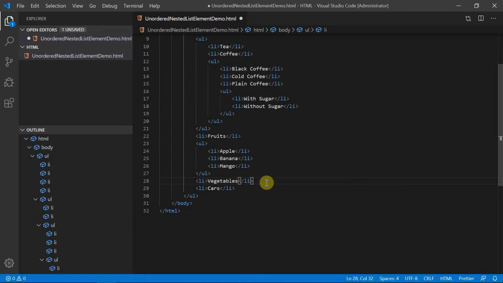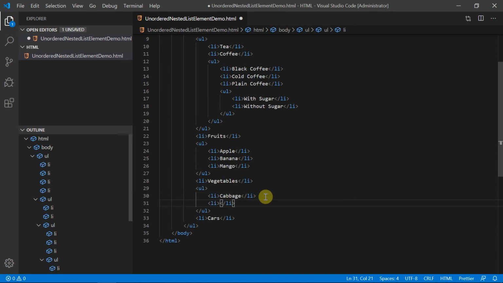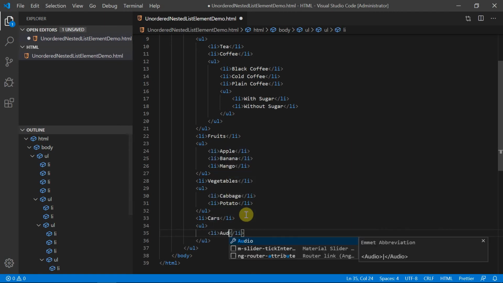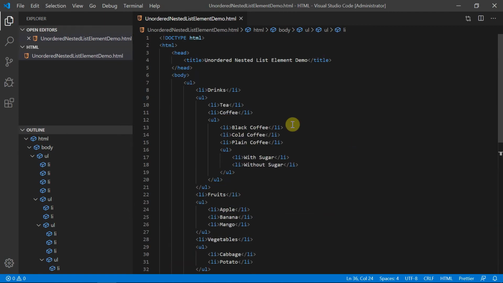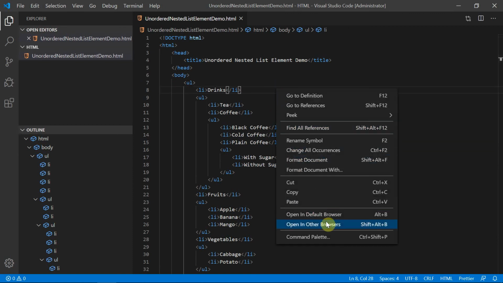Now after the vegetable list item, let me have one more unordered list element with the entries as cabbage and potato. And finally, after the list item called car, let me have one more unordered list element where we will have 2 entries called Audi and BMW. Now before we proceed further, let's save this and right click to open in the default browser.